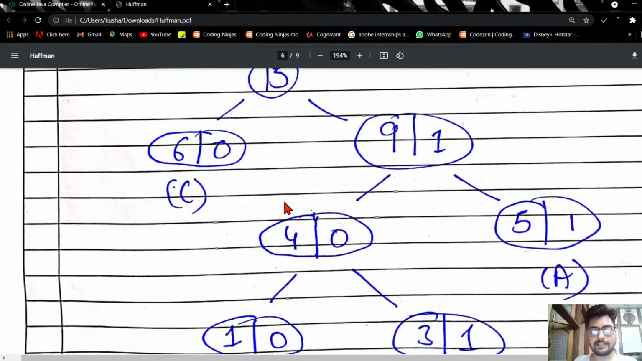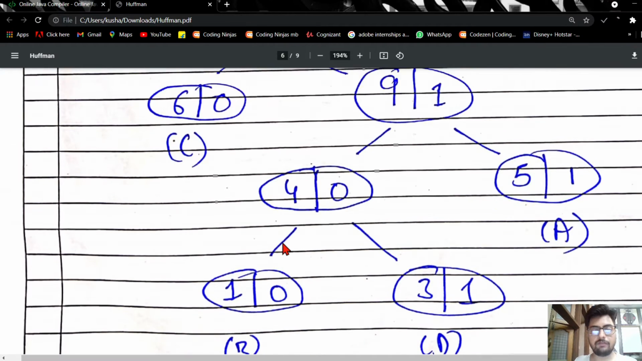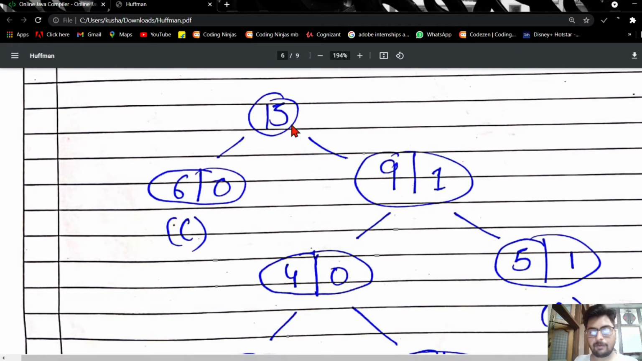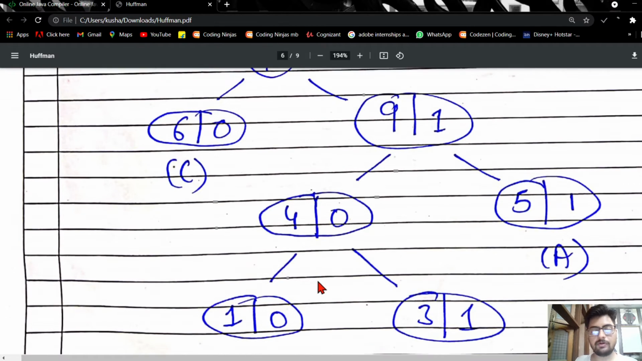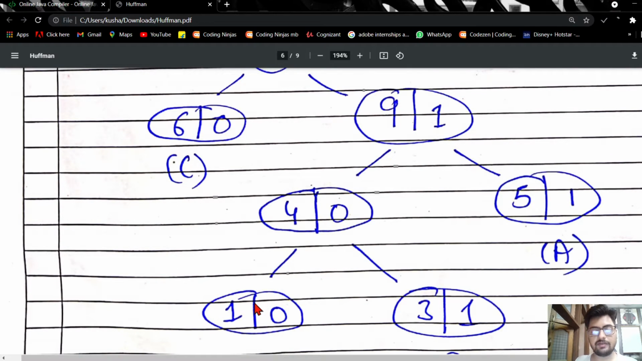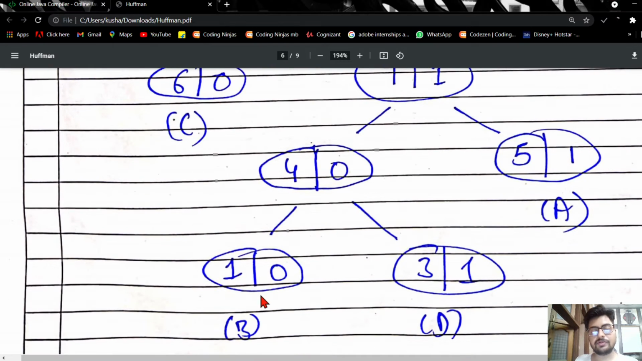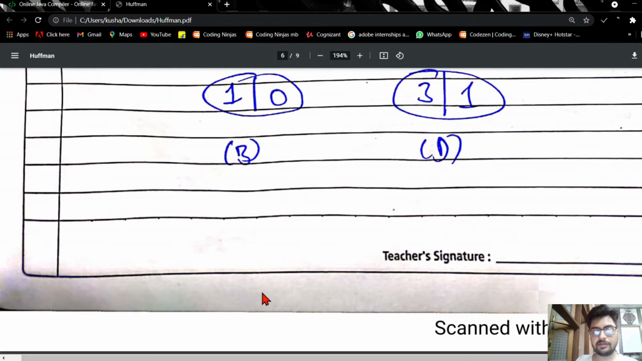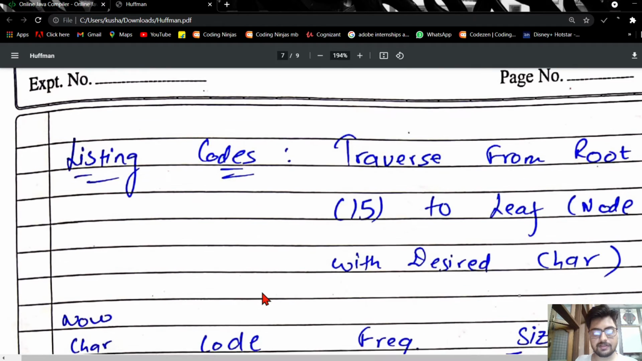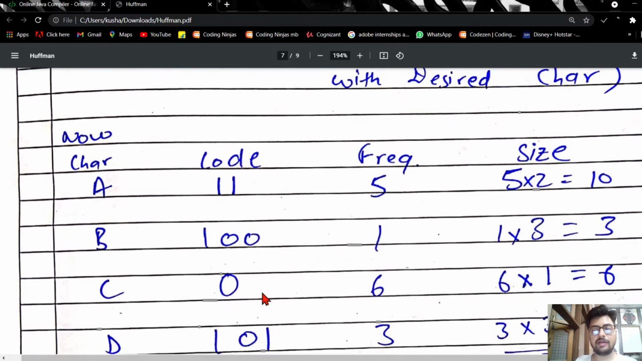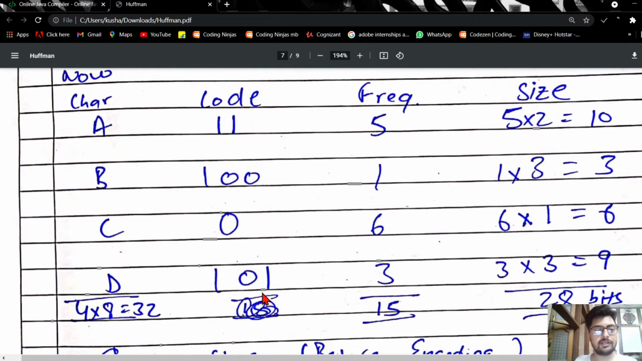Okay, let's now get to the code of B. For B, I will go to 9. That's 1. I want to reach the leaf node. Then I will go to the left child, 0. Then I go again to the left child, 0. So 100 will be the code for B. Okay, so like that we will write code for each of the characters.